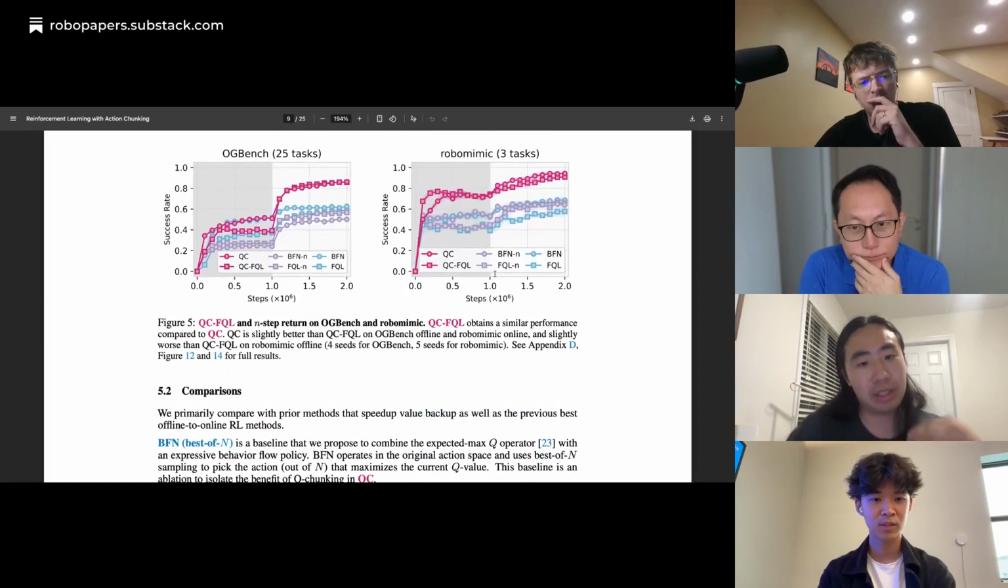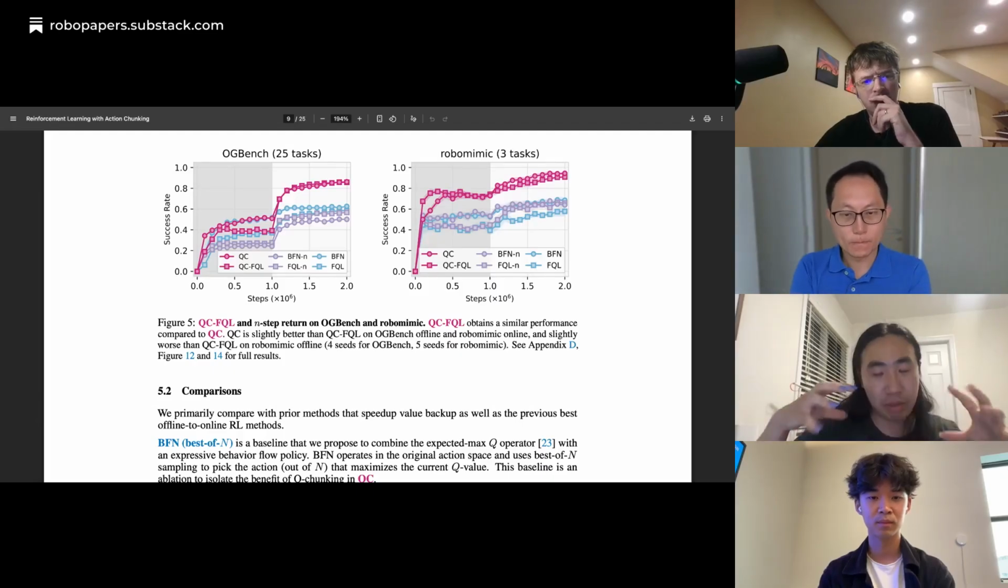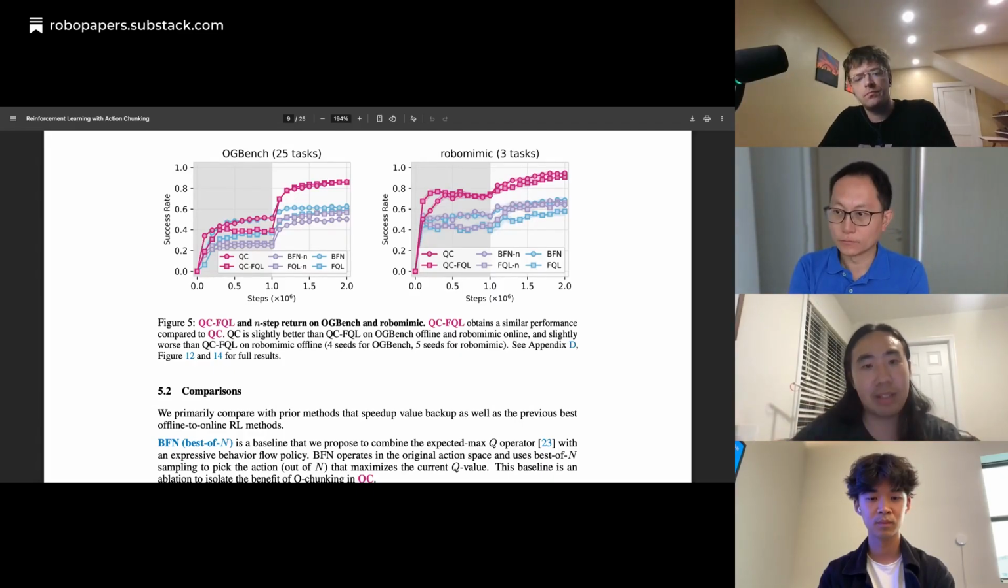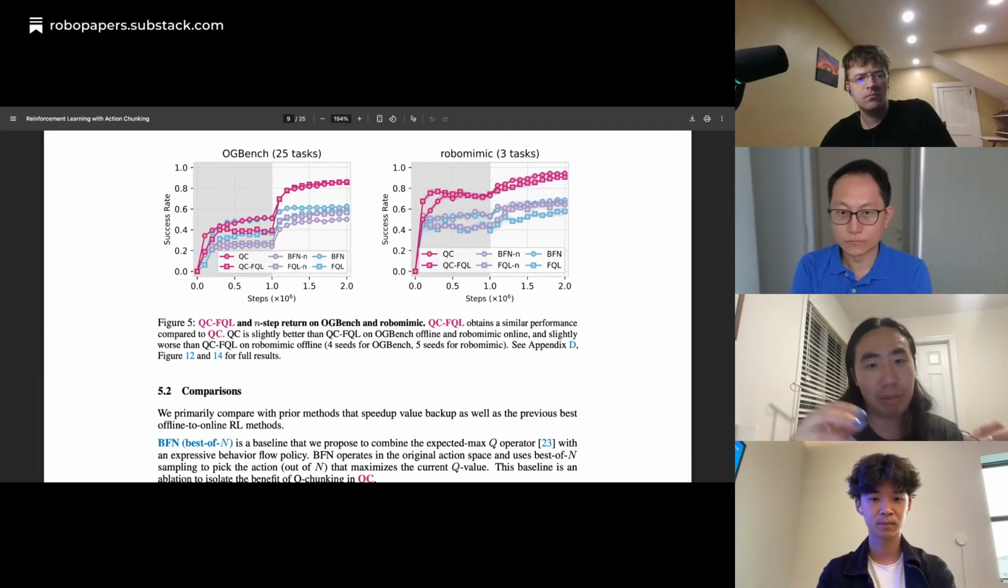Another thing that I want to briefly mention here is that there's an important ablation in our experiments, which is the n-step return ablation. So what does this mean? We did say that there are two benefits of our Q chunking, right? The first benefit is that we have effective online exploration from temporally coherent action. The second benefit is that we have this value speed up from backing up the value n steps away, because we have the Q function for an entire action chunk. So we can do value backup more effectively.